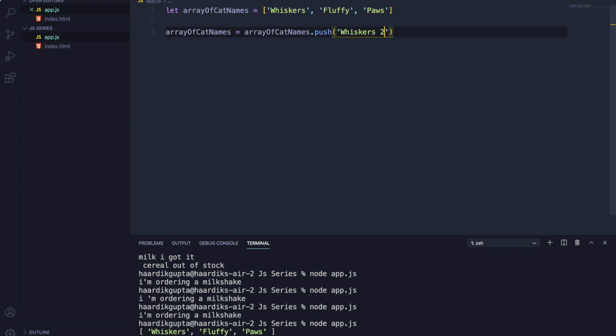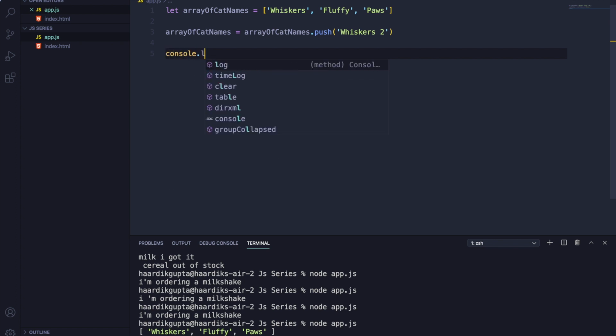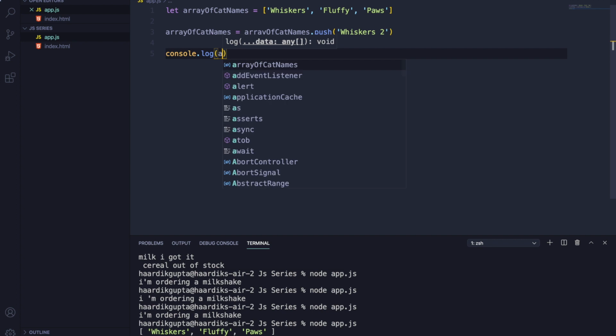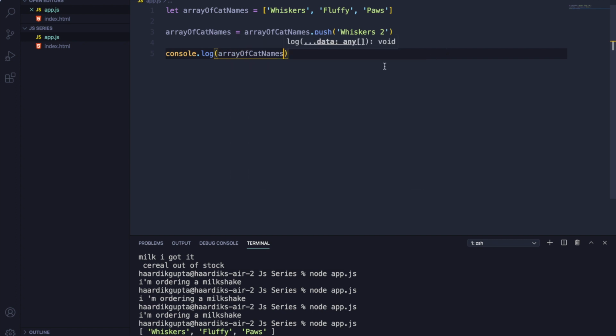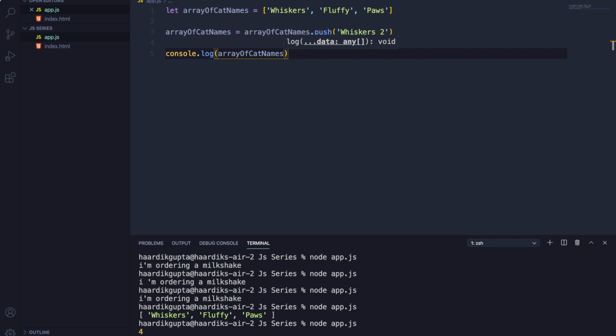Whiskers 2. Okay? And now after that runs, I want to console.log the value, like the array of cat names. Now let's try this. So it just logged 4, which is interesting. Why would it log 4? Console.log array of cat names. Yeah, it's kind of weird. Well, regardless, when it says 4, it basically is telling us that there's 4 values.